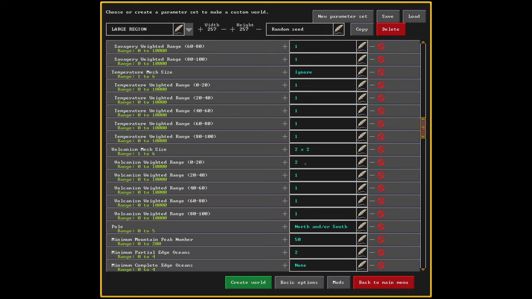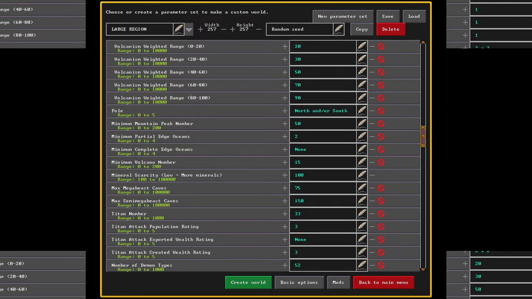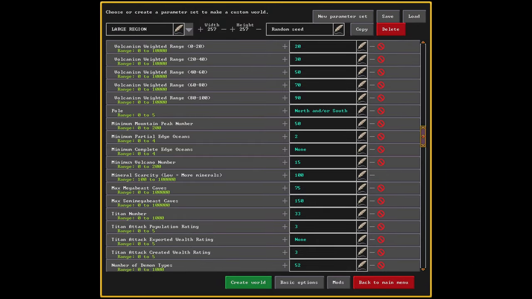So we're going to put 20 in this one and press enter. Between 20 and 40, we're going to put 30. Enter. We're going to put 50 here. 70 here. We're going to press enter every time after we enter the numbers. And right here, we're going to do 90. Right underneath the ranges, like a little bit further down, minimum volcano number. We're going to set this to 200.